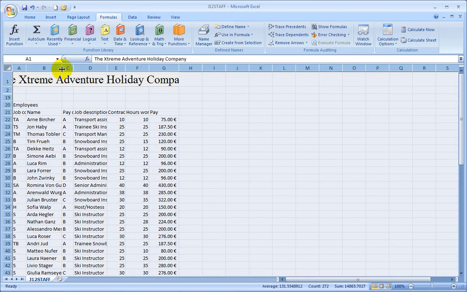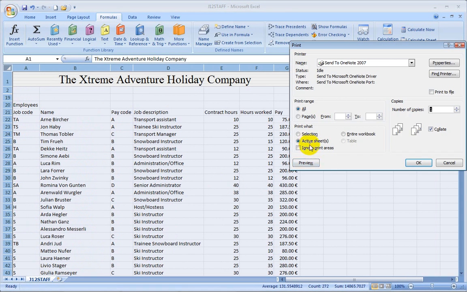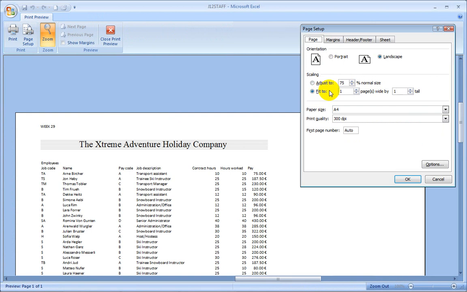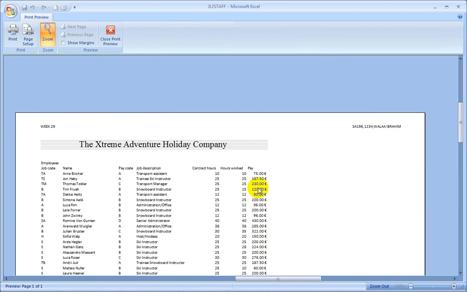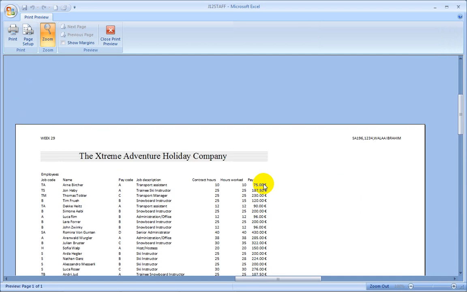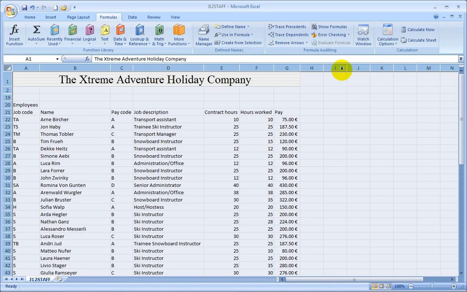Select the whole sheet, double click between any two columns, it will auto fit the columns, so all the data will be visible. Then I will print the active sheets, it's not a selection. Preview the same; from the page setup, it's fit to one page wide, and I will press OK. This is my values without the formula. Press print and then close the print preview.